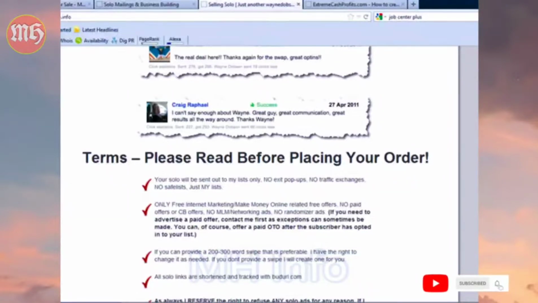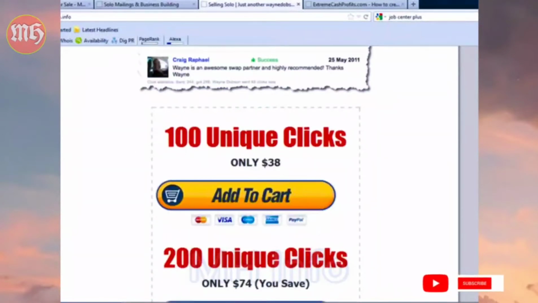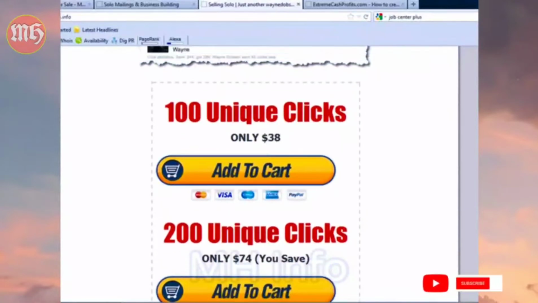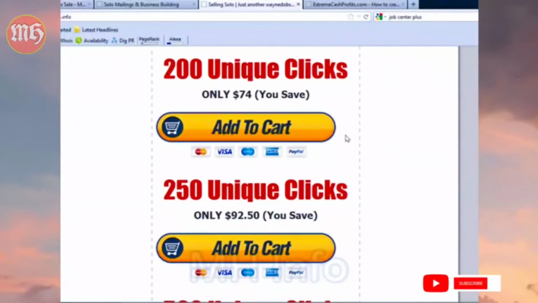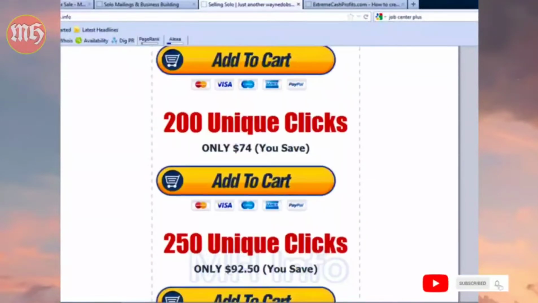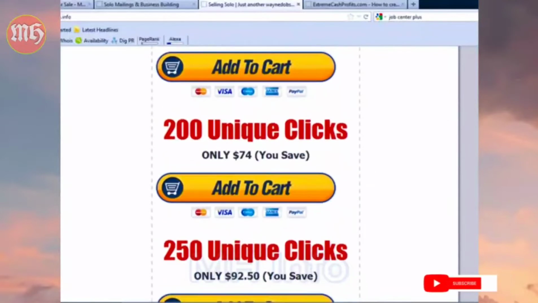As I said, it depends if they've got a lot of customers before you. It just depends on that, and if they can send your ad out quickly or not. So this one is 100 unique clicks for $38. This is a good one. 200 unique clicks for $74. What I would say, before you start spending too much on any of these solo ads, you want to do a test campaign on all of them, probably 1 or 2 test campaigns.